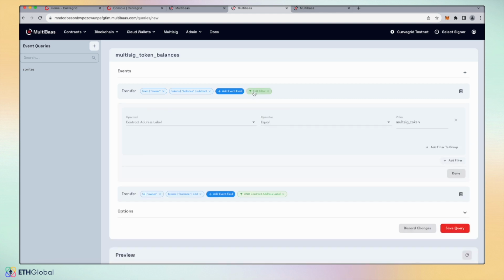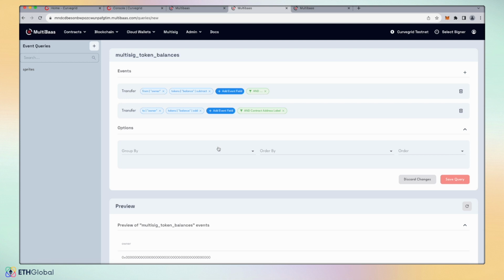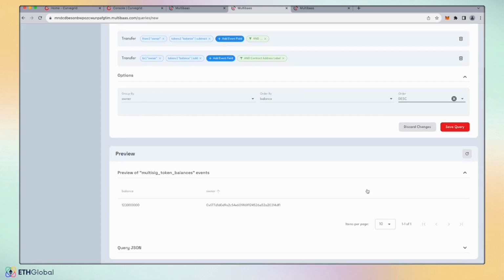Okay, just checking that. Okay, and then we're going to aggregate. So we're going to group by the owner, and we're going to order by balance, let's say descending. And here we go. You can see I've got 123 tokens that are owned by the multisig wallet address.